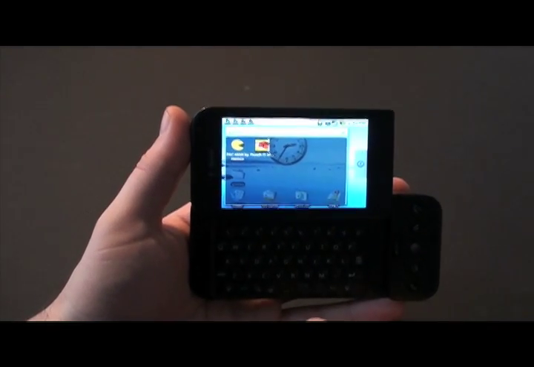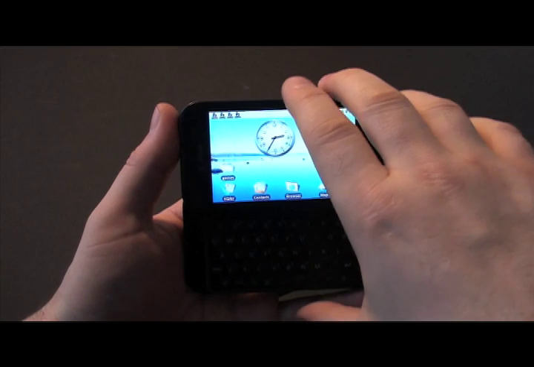Now when you click on it, you can see what's in the folder. Click top right to close it. Simple as that.